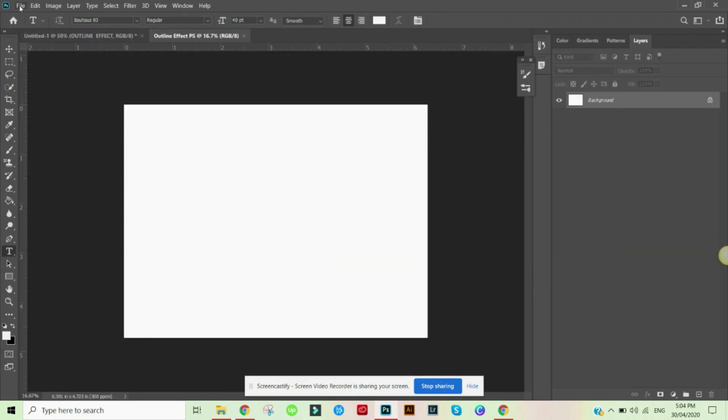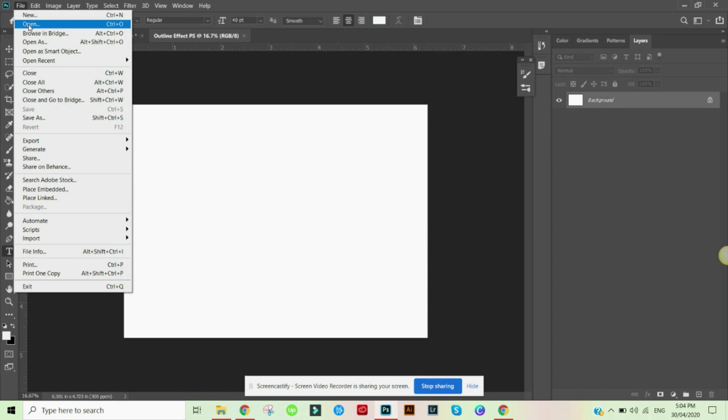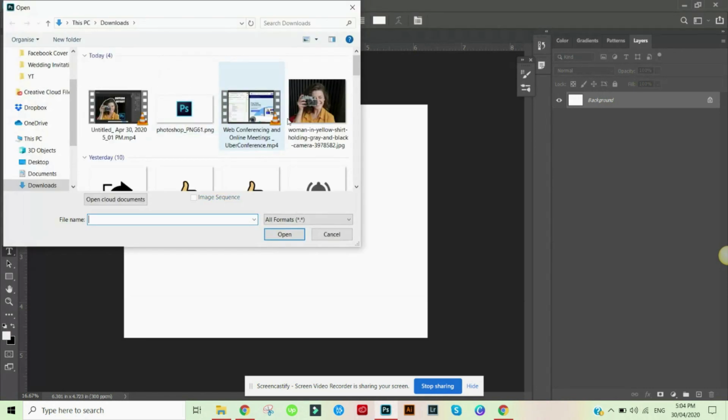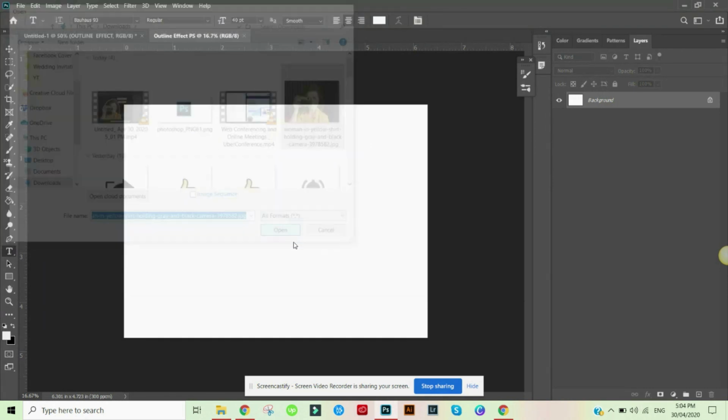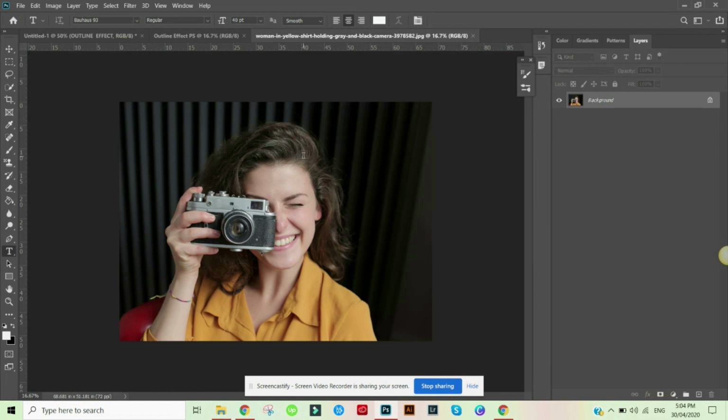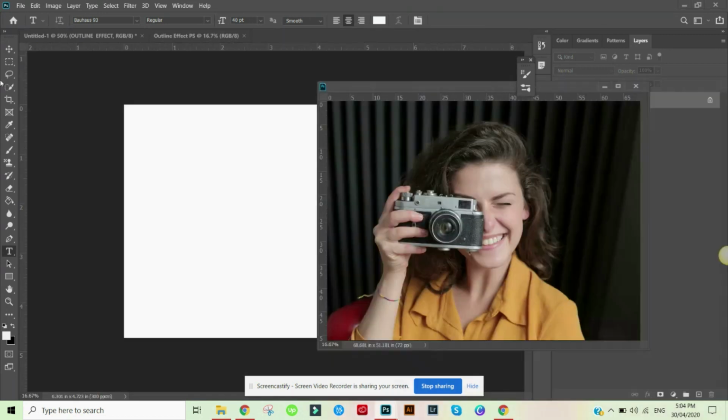Second step is choose your photo. For me, I downloaded a photo from pexels.com. Open, choose the photo that you want, and that's it. Third step is transfer this photo to your new canvas. So for me, I'm just going to drag and drop that.